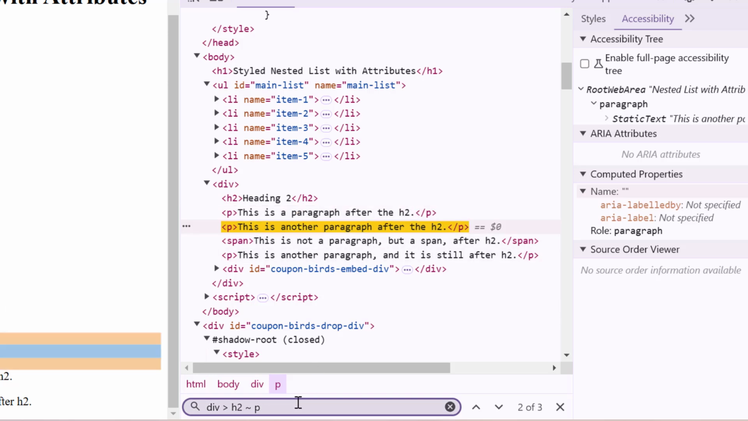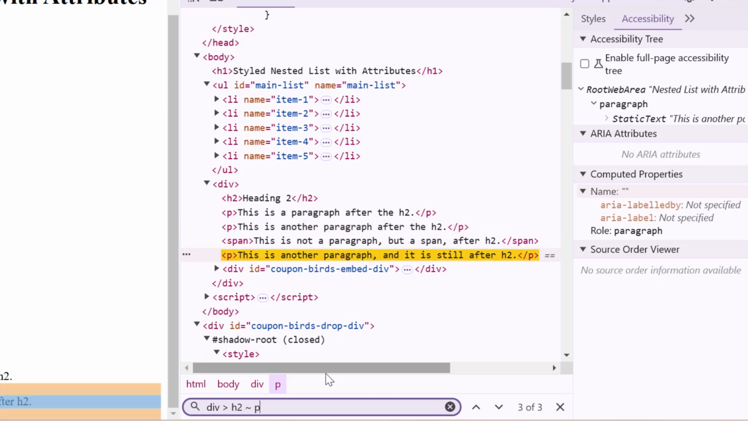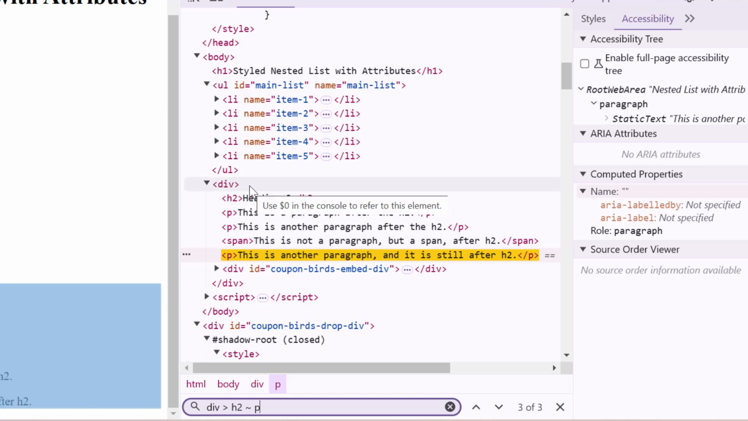If you hit enter, it is highlighting the second p, and if you hit enter again, then this is the last p. So plus and tilde both are to find the sibling within the same parent, but plus will always find the adjacent one, but tilde can be used for any sibling within that parent. But those siblings must be present after the current node. That means if any p is available before this h2, that will not be found.